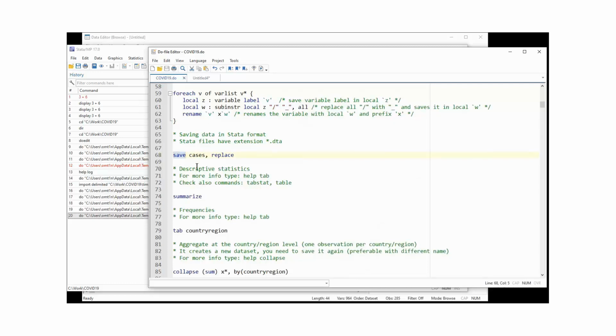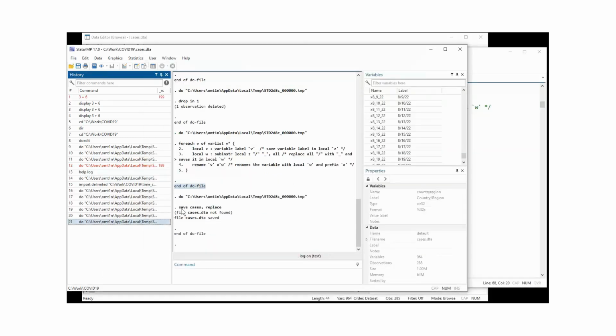So there is a command called save. Here you can put whatever name you want. I try to use as small a name as possible. So this is the cases, and then the comma replace means that if it already exists, and let's say you do some changes and you want to redo the file, it replaces the existing file. If you don't put that and the file exists, it's going to give you an error. So let's just run this line and then go to the main Stata.